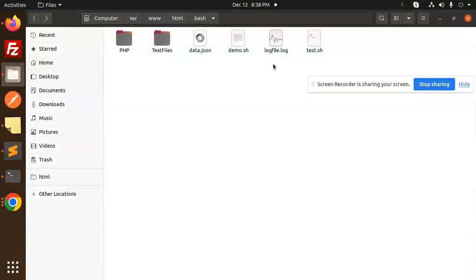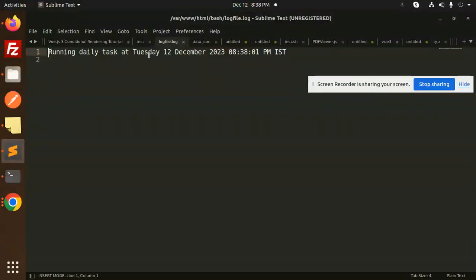So here we go with the log file. Here you can see 63 bytes already there. So it's running the daily task, Tuesday 12 December 2023, 8:38. Okay, let's see what is written in the next minute. It's 8:38:01, right? At 8:39 it will refresh. Okay, so let's wait one more minute.